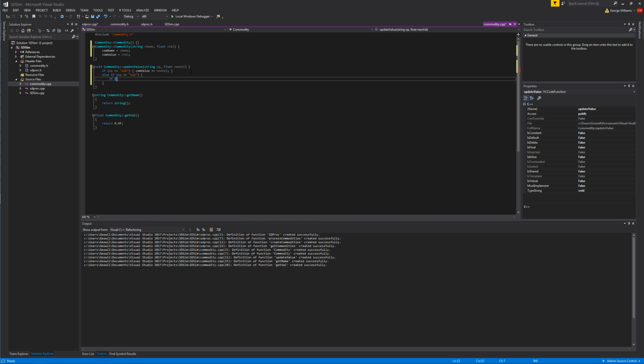So if com value minus new val is less than 0.0f, then com value equals 0.0f, else com value minus equals new val.